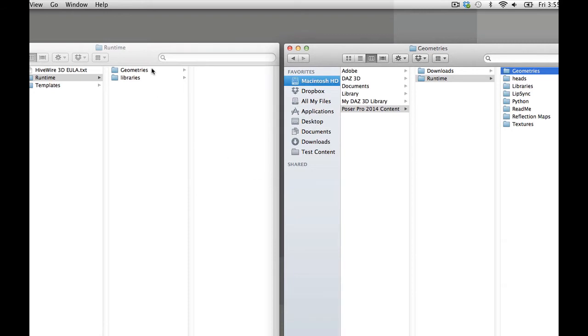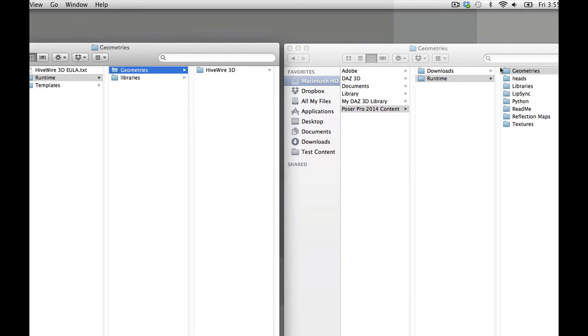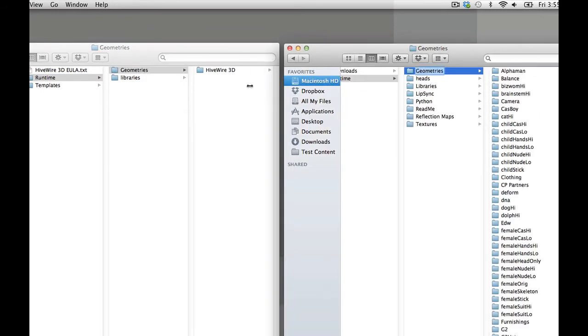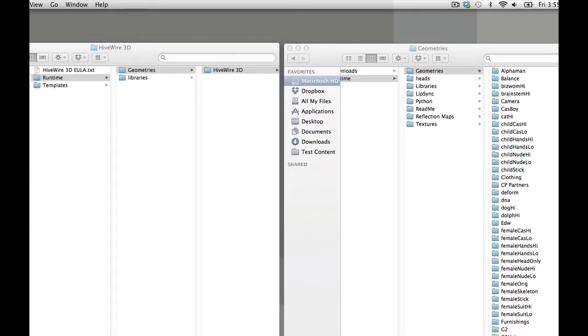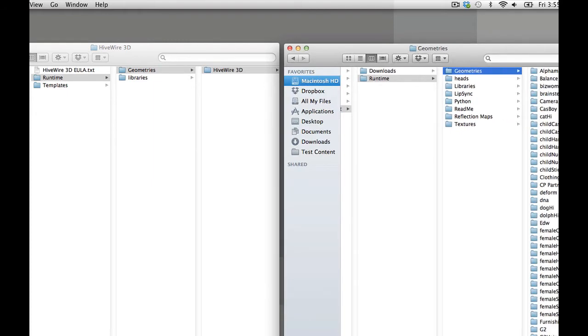So I'm going to stop that and scratch my head for a minute and go, well, how am I going to do this? Now, you can always just drag them one at a time, anything that's unique. So I can drag HiveWire into geometries, and that would let me do it. I'm not going to override anything unless I already have some HiveWire content, and then you've got the same issue as with the runtime directory. So not a good solution.